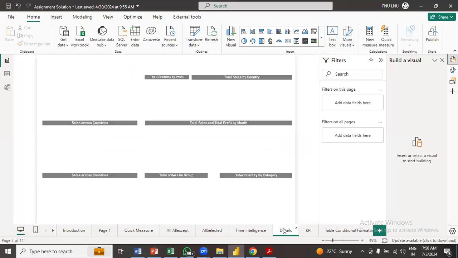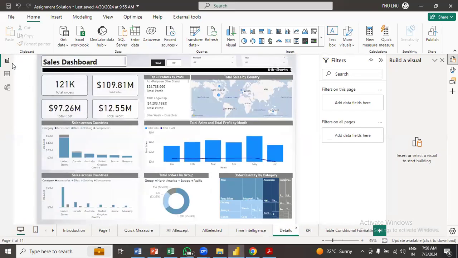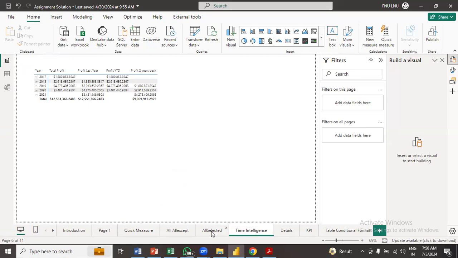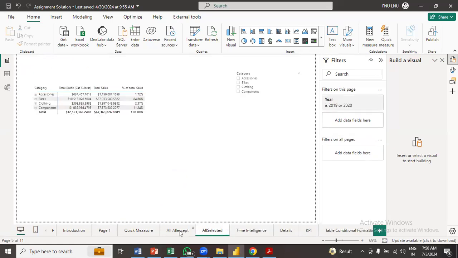Okay. So on the left side, if you see, there are three options. One is the report view. The second one is called the table view, which is also called the data view. And the third view is the model view. The thing about this is, in the report view, you can actually see the report. Reports means the visuals. You can see the multiple pages in the report, and you can read the visuals.